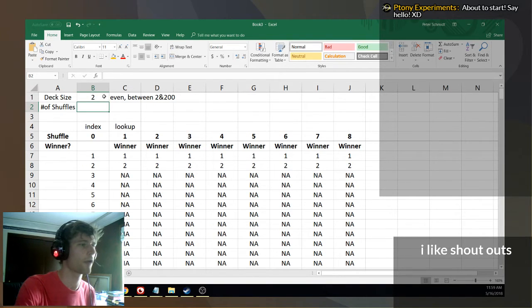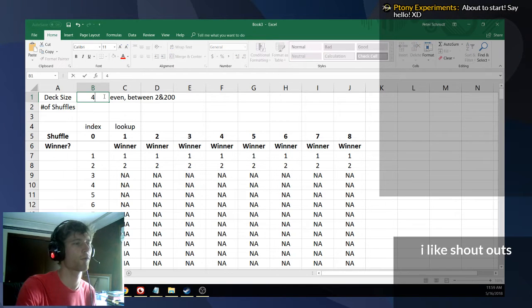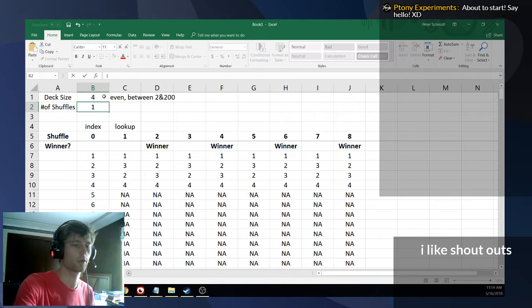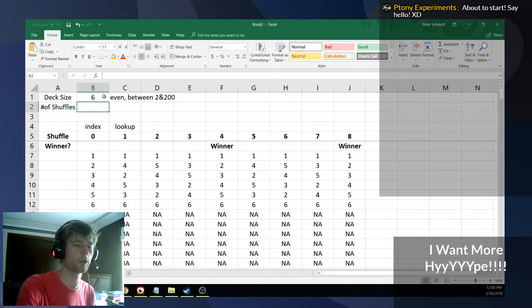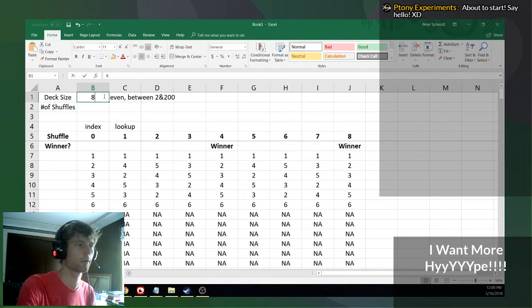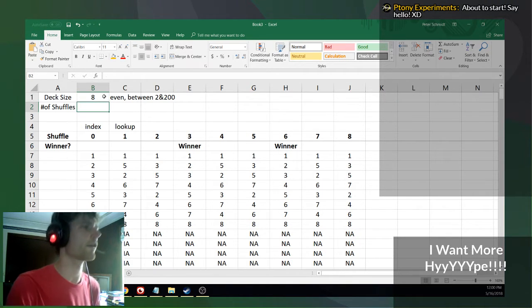2 cards. Every shuffle is a winner with 2 cards. 4 cards. Every other shuffle is a winner. 6 cards. Every third shuffle is a winner. No, every fourth. Excuse me. This is great. All right.